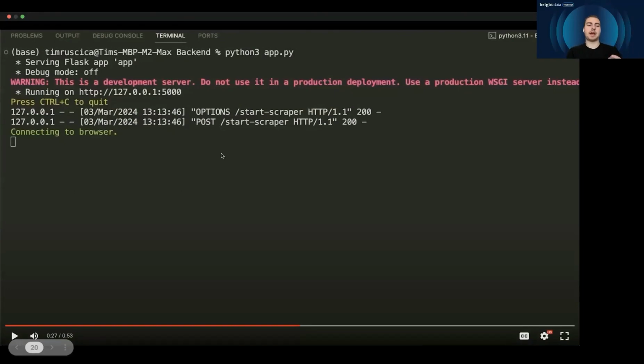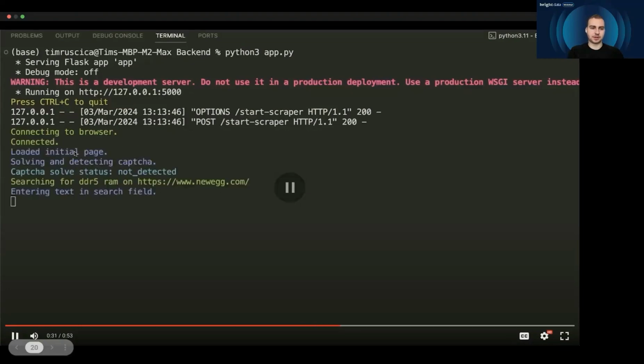In the back end, what happens is we connect to the scraping browser. So that's what it's doing, connecting the browser, connected. And then I've just printed out all of the steps so you can see what I'm actually doing to collect this data. First, I load the initial page. Then Bright Data is going to detect, okay, is there a CAPTCHA? So it says solving and detecting CAPTCHA. In this case, there was no CAPTCHA, so we were lucky. We were able to get by there.